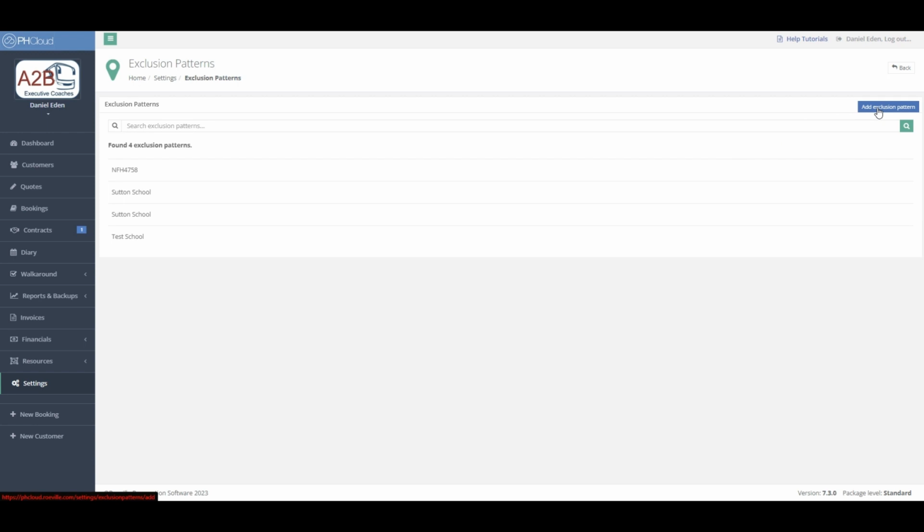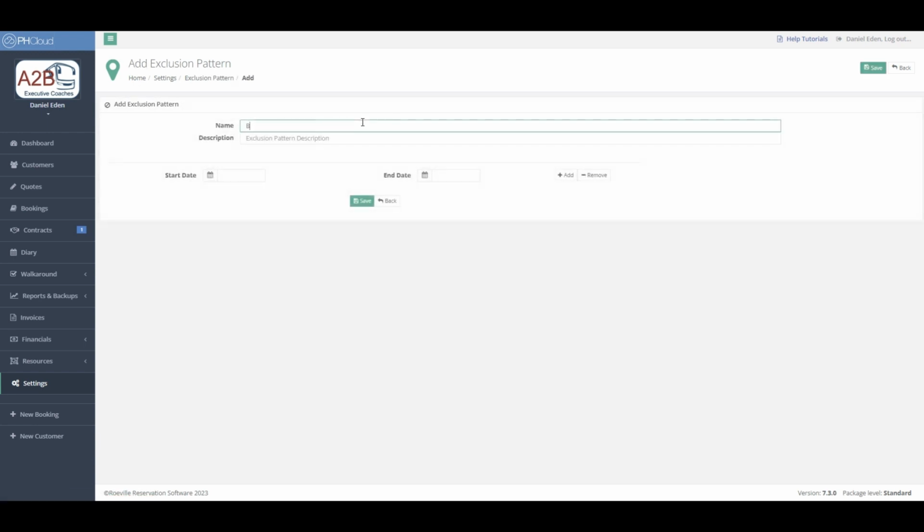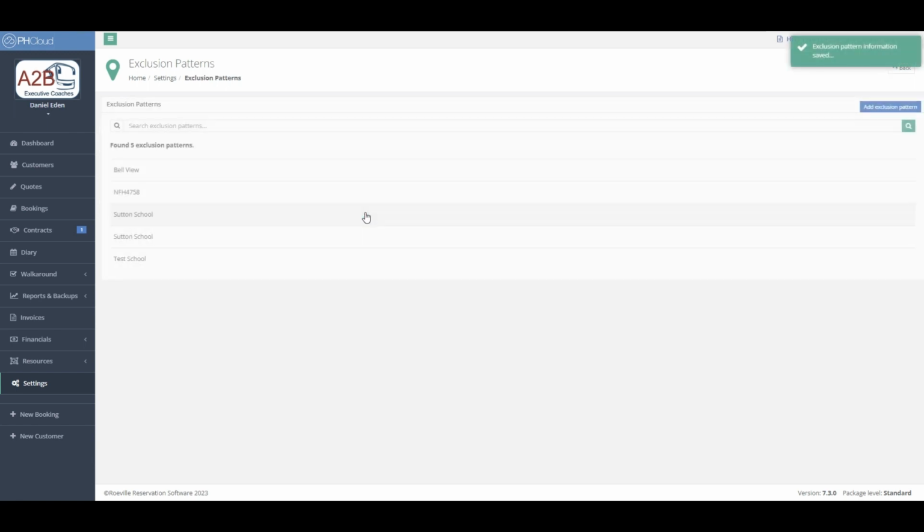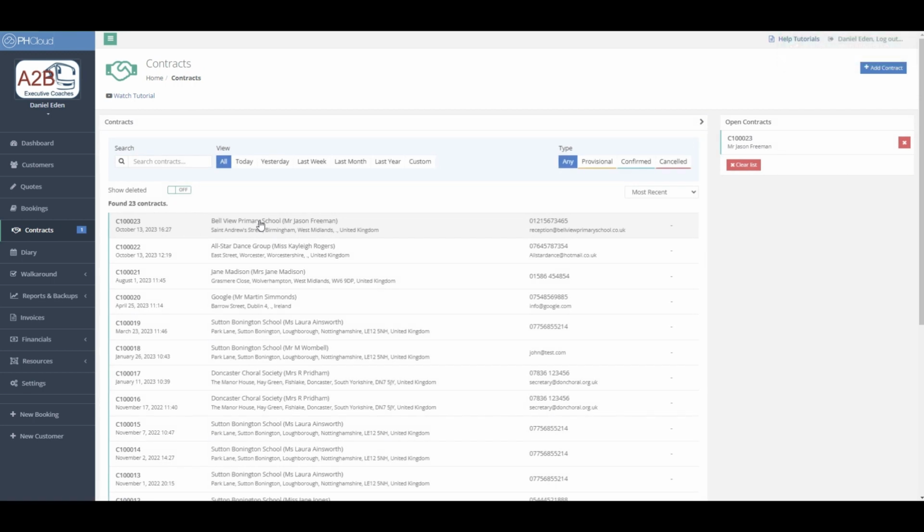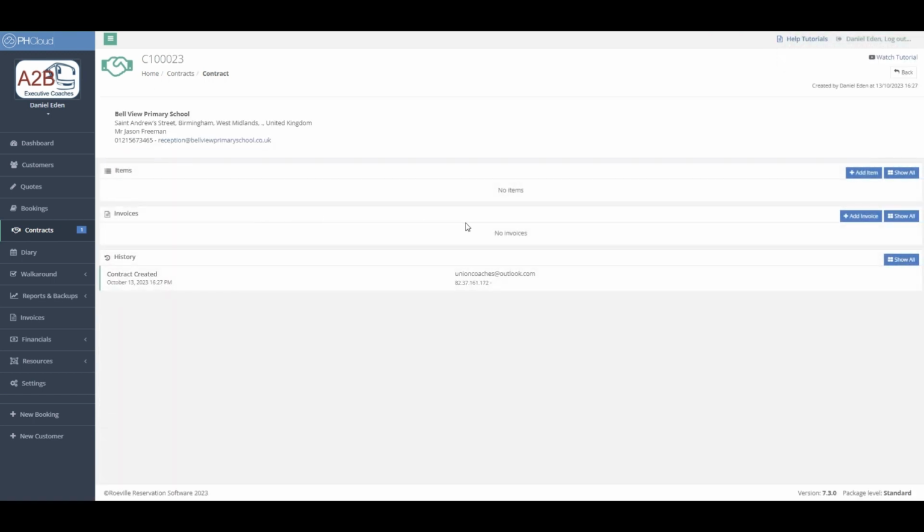We can select Add Exclusion Pattern in the top right and then give our pattern a name. We then build up the required dates where the contract is not required to operate on. Hitting Add will allow us to set up multiple date ranges within the same pattern, as seen here. Once we're happy, we simply hit Save. Navigating back to our contract, we're now all ready to set up the items.